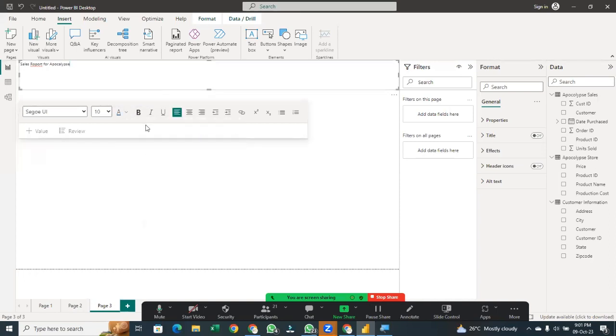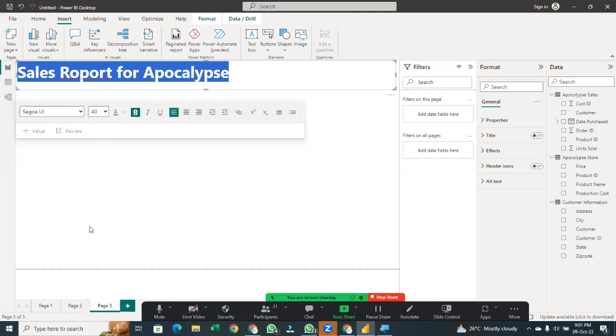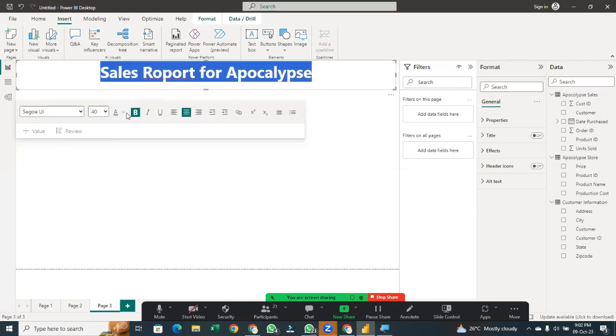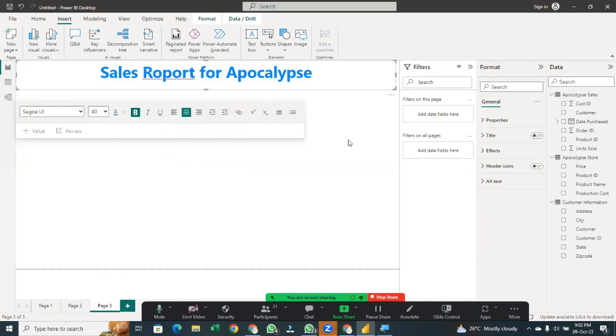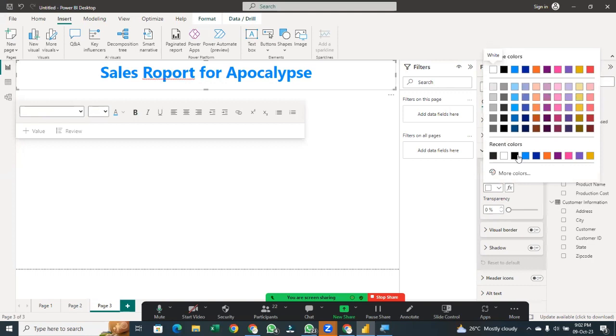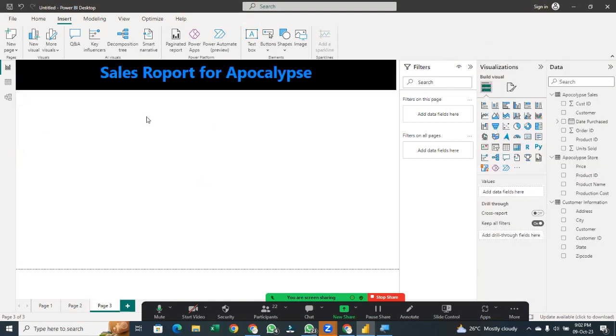Change the color. To change the color, you have to highlight it. Make it bold. Increase the font size, and align to the center. Then change the color to blue or any color you want. You can also change the background color by selecting the visual, coming to general properties, effects, and changing from white to any color you want, black. So I have that background color there. So that's the text box.